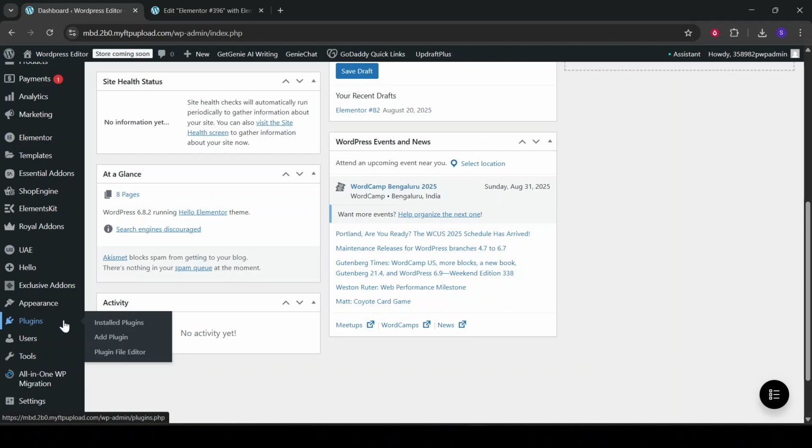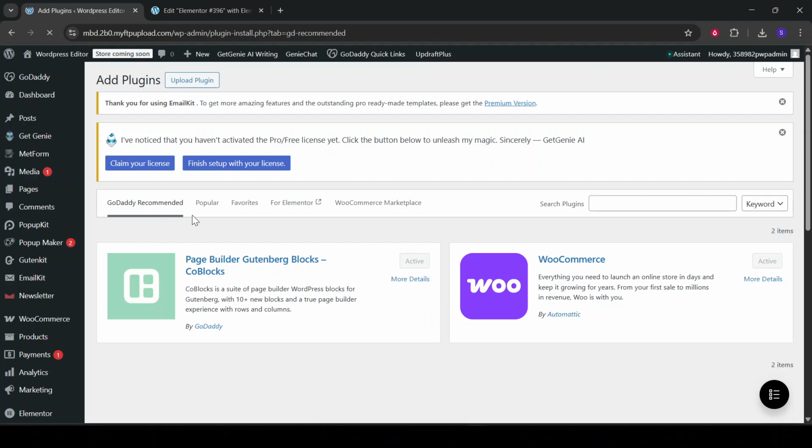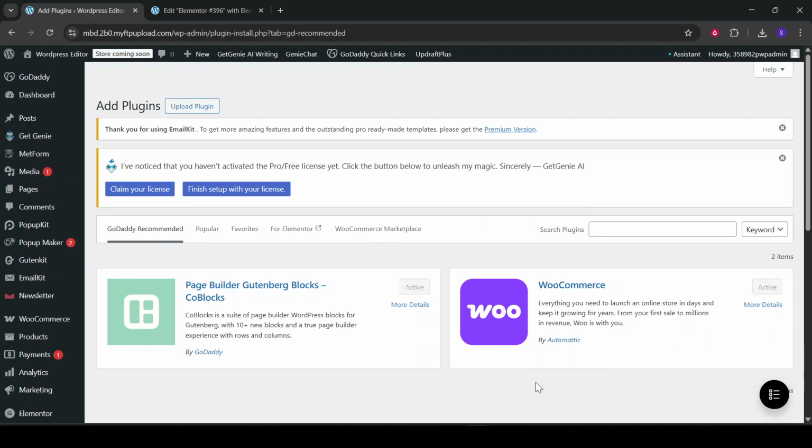In the Plugins screen, you'll see several buttons, but the one you want is labeled Add New. Click it, and you'll be taken to the plugin marketplace. This is where the magic begins. In the search bar on the top right corner of this new page, type Elementor.